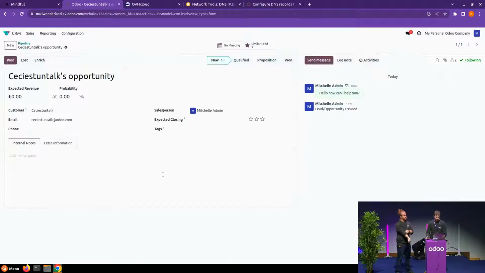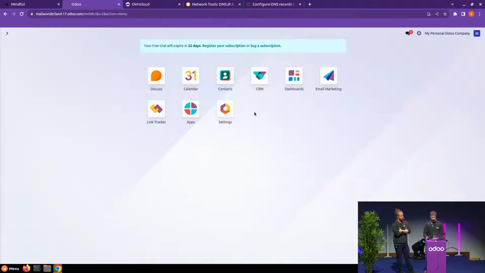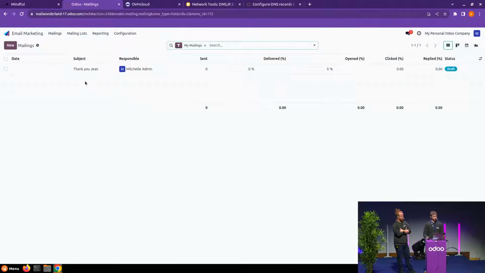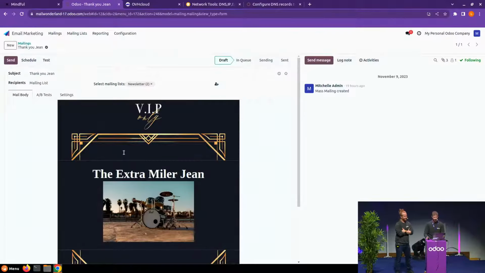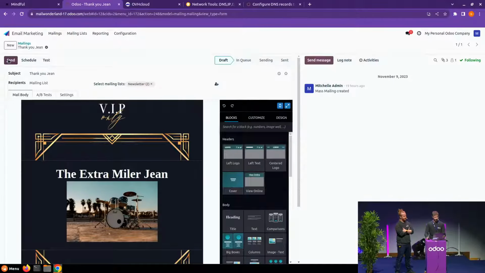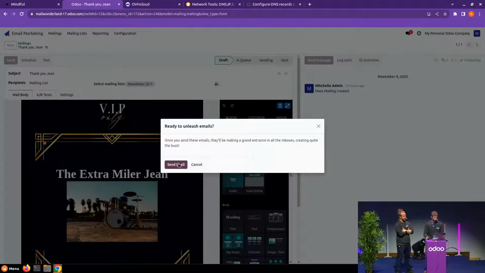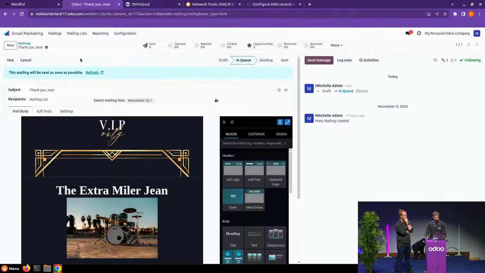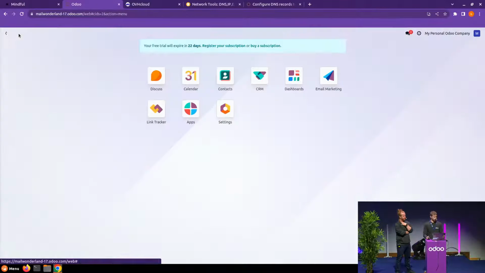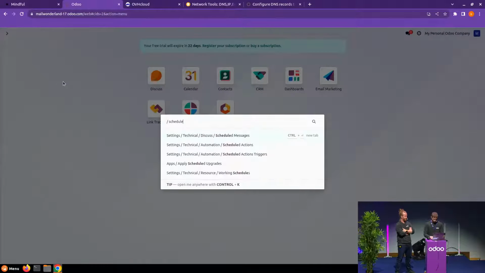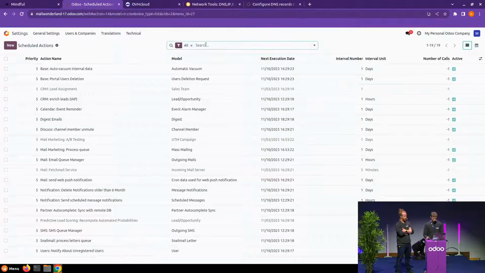I will send it. And now I also have another mailing to send, but this time it's a mass mailing. We have a really awesome colleague who helped us a lot, so we need to send this mailing to all our contacts. I will just send it here through the email marketing app. Okay, it's done. Note that for the email marketing, all the emails will be put in a queue and they will be processed thanks to a cron.